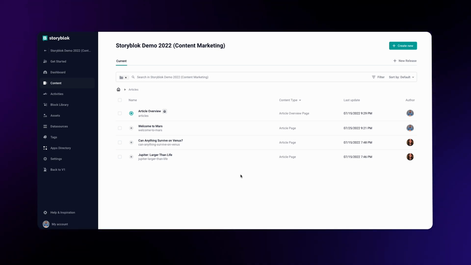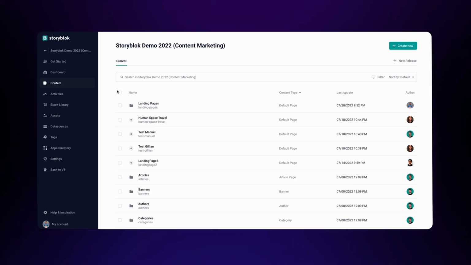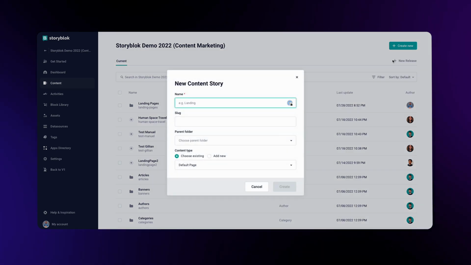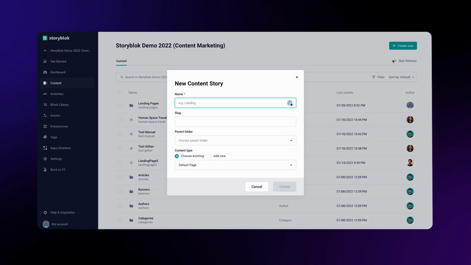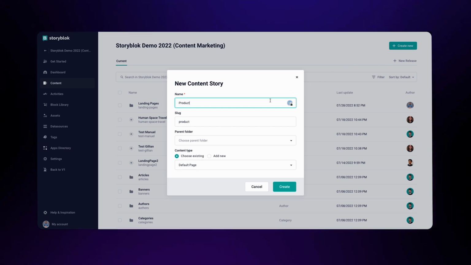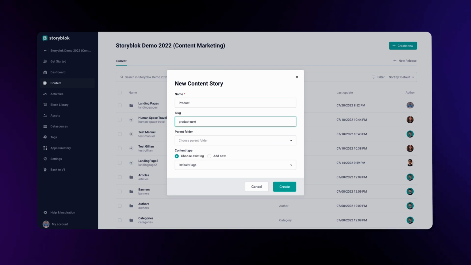Now let's create a new content entry, or a story, as we call it in Storyblok. Again, we have to click on the Create New button and choose Story this time. Let's call it Product. You can see a new slug is automatically generated, but you can edit it if you'd like. Let's change ours to Product New.